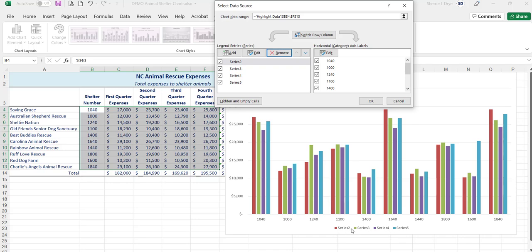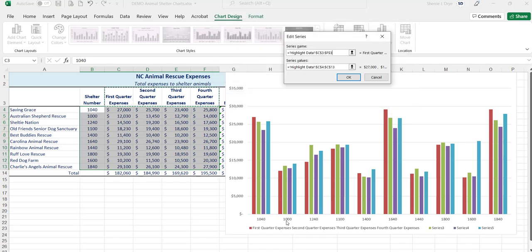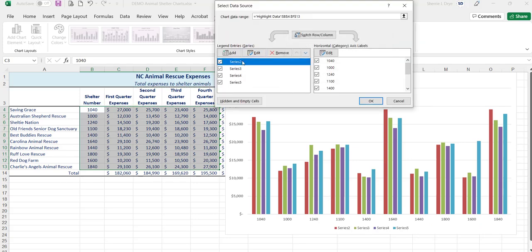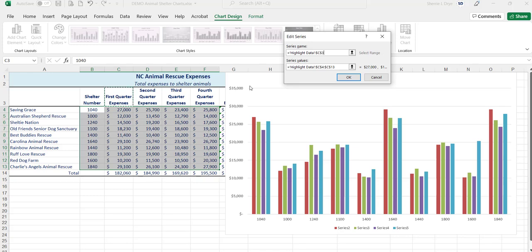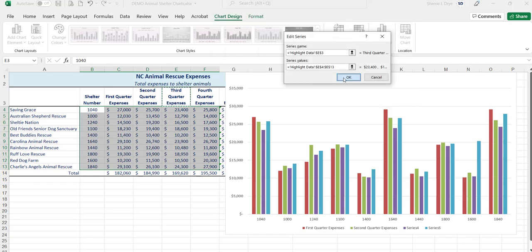And then for the other labels, we know those are for each of the quarters, and we just need to pull in the labels for those. If you edit, you can't go in and pull in all of those at once because it thinks you're doing that for the first series. You need to edit those individually and pull in each individual label so that it will show those properly in the chart.